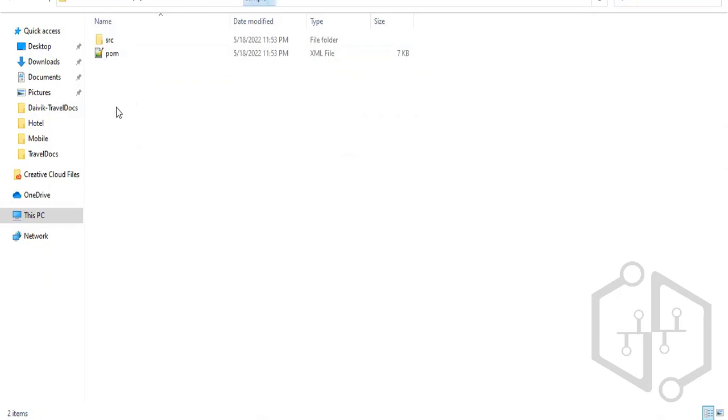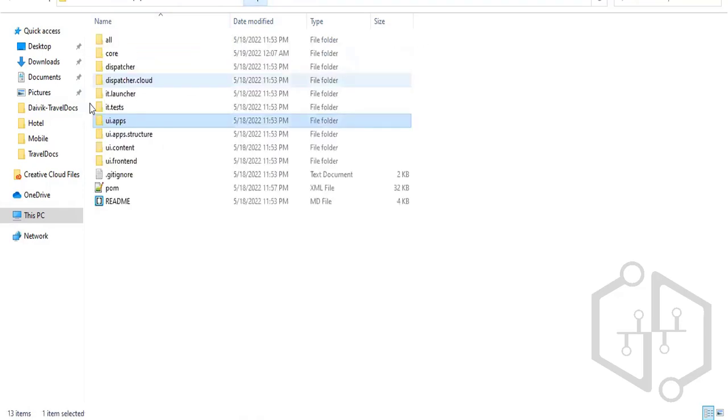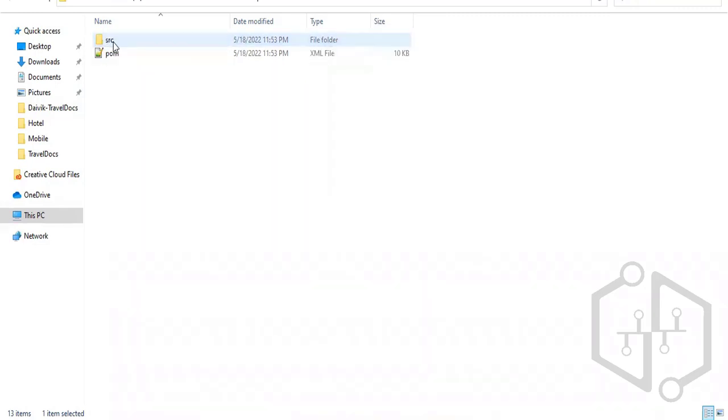Even inside the UI apps there will be a target that gets created, because ultimately every sub-module will have compiled code inside that target folder, and all that compiled code will ultimately get merged into a single zip that will be stored below the all folder.